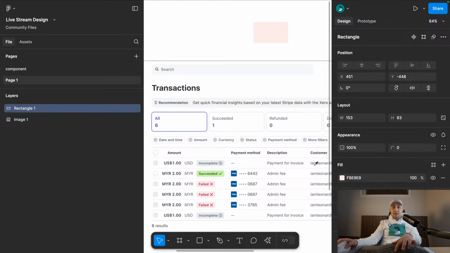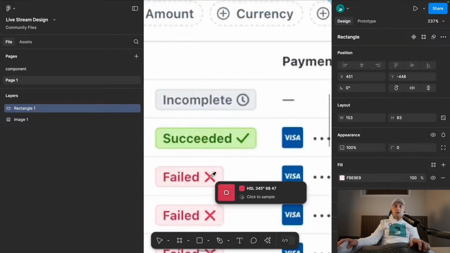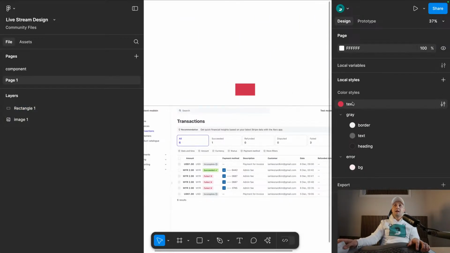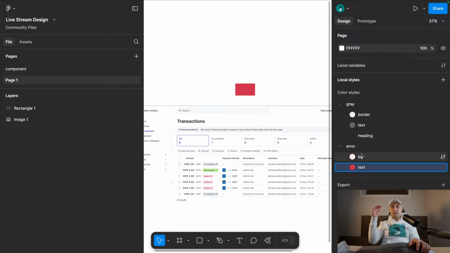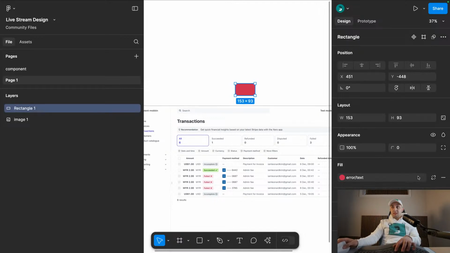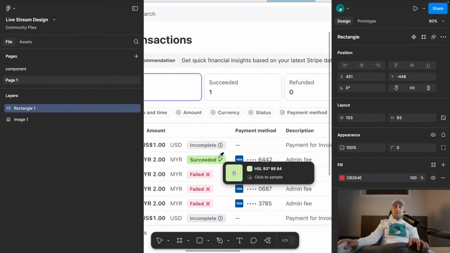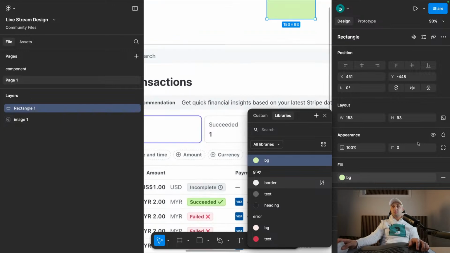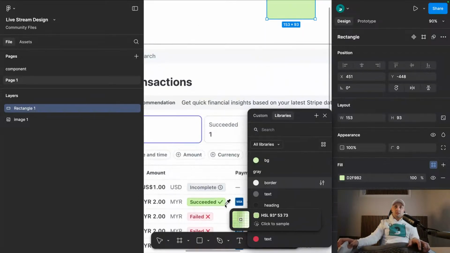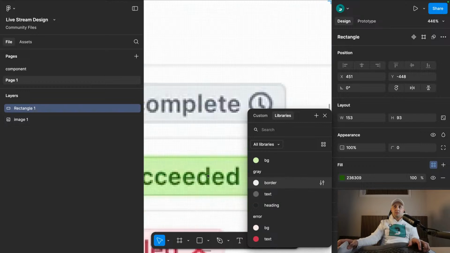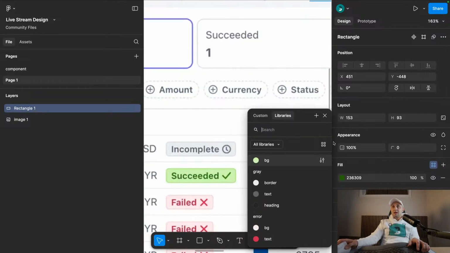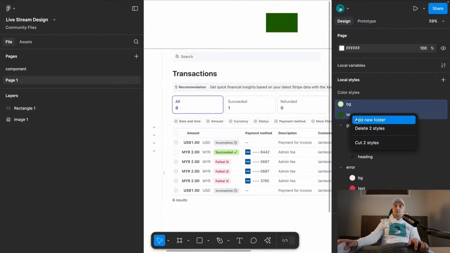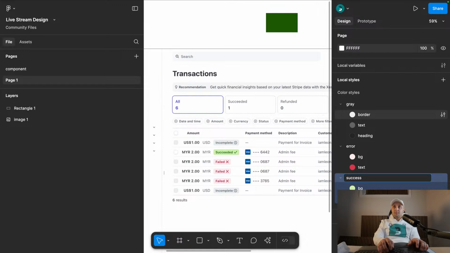I would zoom in, and now I would use this for the text. And then I would drag this inside. So we have error BG, error text. Let's do a success too. So let's grab the background of success, call this BG. Also, let's grab the actual text. There we go. Create a style out of it, call this text as well. And now we have BG and text again. So let's group them, call them success.